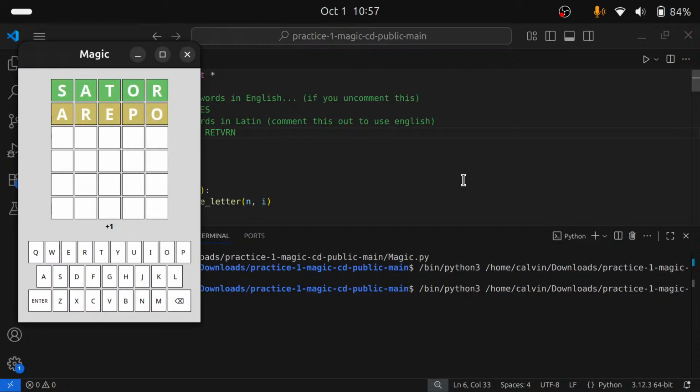Okay, what are things we can guess? So we can guess Rotos. That's wrong. We can guess Opera. That's wrong. We can guess Sator again. Wrong. We can guess a repo. Wrong. We can guess tenant. And that's not really what we wanted to see, because we wanted to see the rest of the screen be populated.